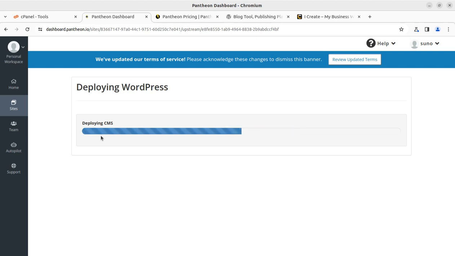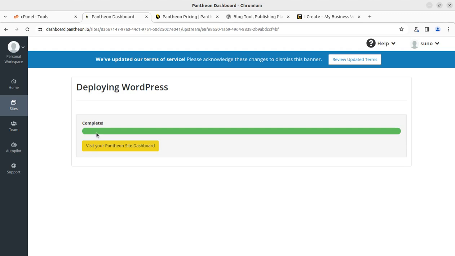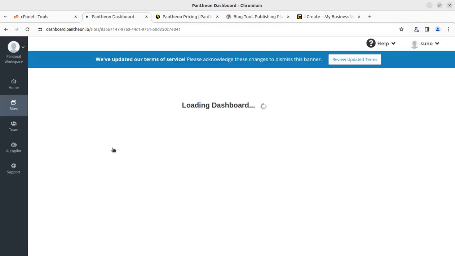Deploying CMS, and it may take a while depending upon the uses, traffic, and even internet speed and also dependent factors. And now the progress bar has turned green and it is saying complete. Visit your Pantheon site dashboard. So it has been installed simply, and we can simply click on this, visit your Pantheon site dashboard, and let us see what is next for us.